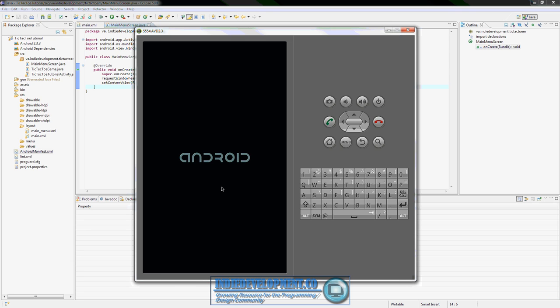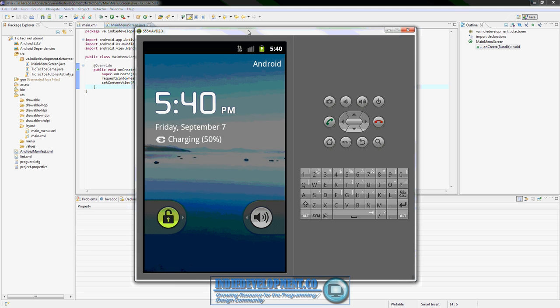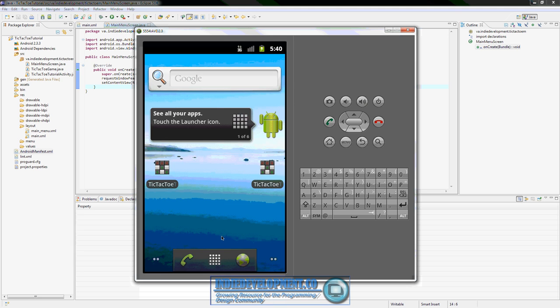Waiting on the emulator to start up here. See how we're doing on time. Doing alright on time, so we'll just sit here and wait. And drag this over. It's going to start our application for us as soon as it gets everything uploaded.